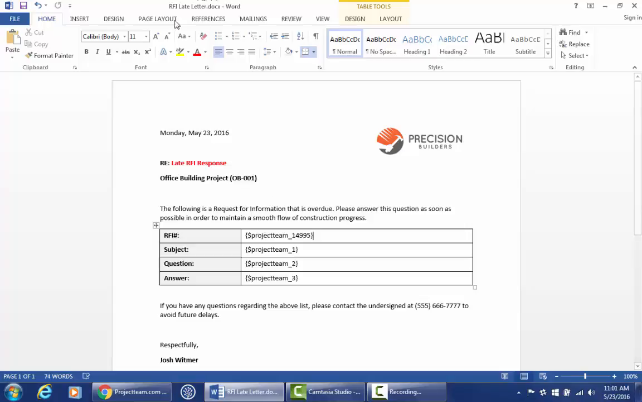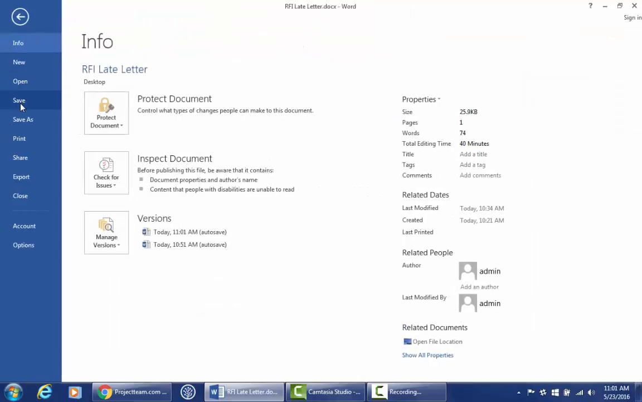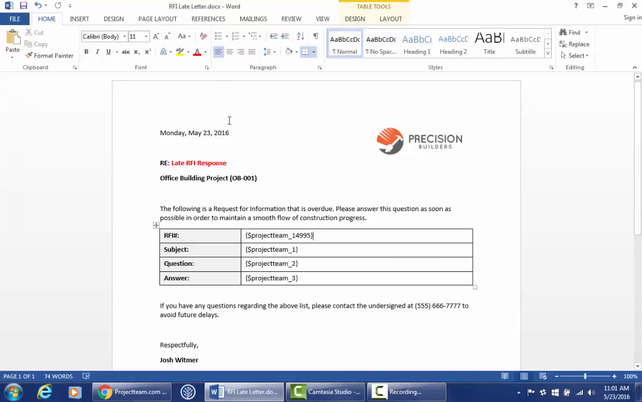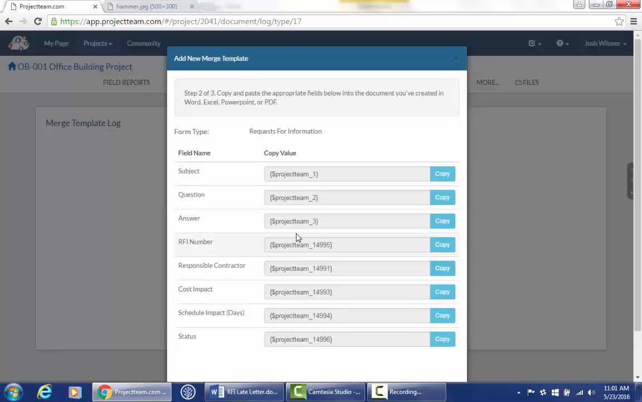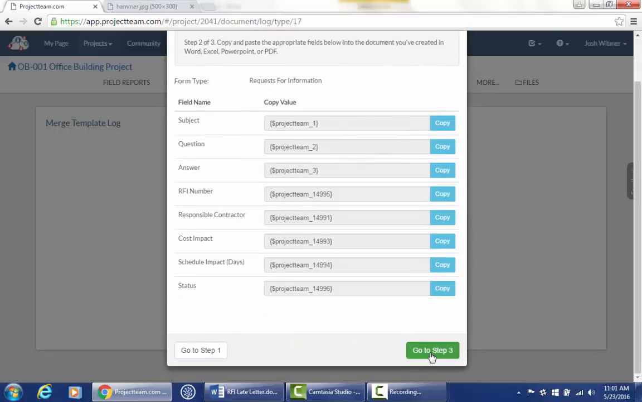This looks pretty good, so I'm actually going to save this. So I'll click File, Save. I've saved it to my desktop under RFI late letter. So now that that's saved, I can go back to my system. Again, what we just did, and what it's telling you here in this little info box, is you can create a merge template. So we use Microsoft Word in our example, but you could also do that in Excel, PowerPoint, or PDF. Once you copy all the values, all you have to do is go to step 3.